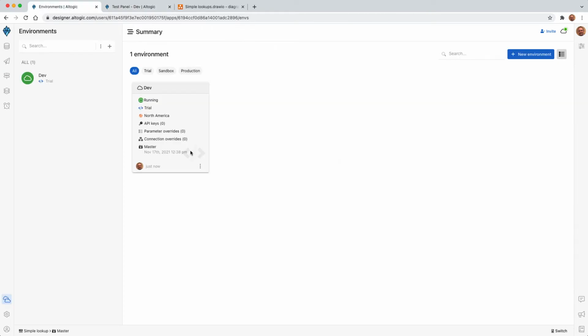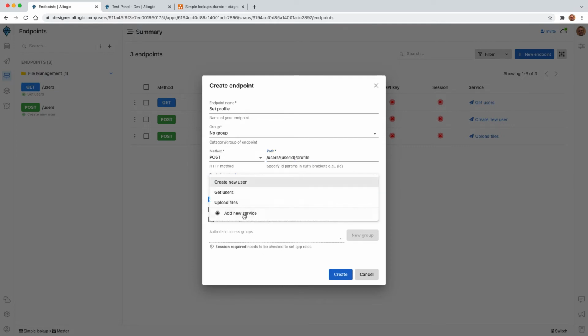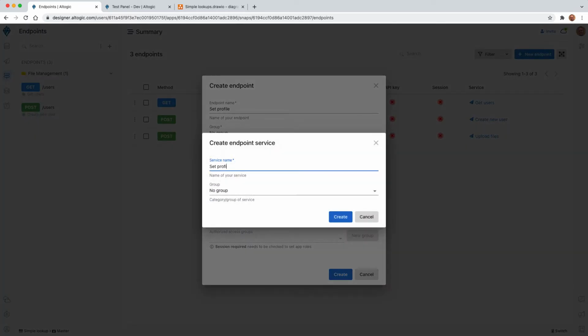So let's create another endpoint called setProfile. This will be a post request. This will be users, then we will have the user ID as a path parameter. Then we will have a profile. Then the routed service will be setProfile. Same thing.